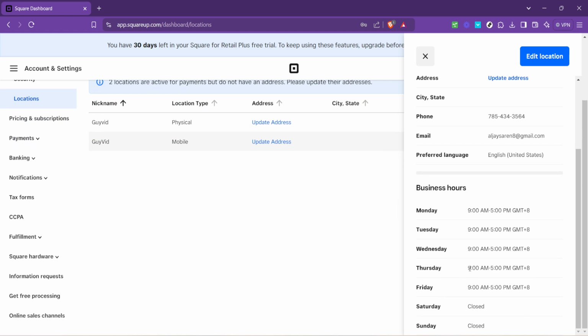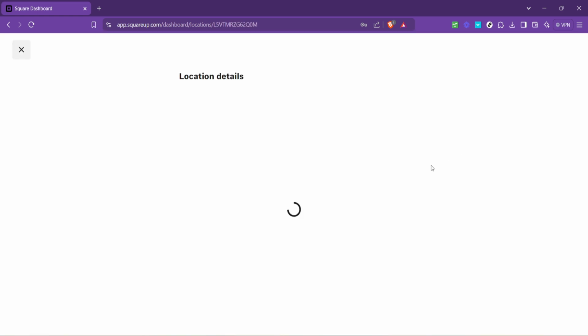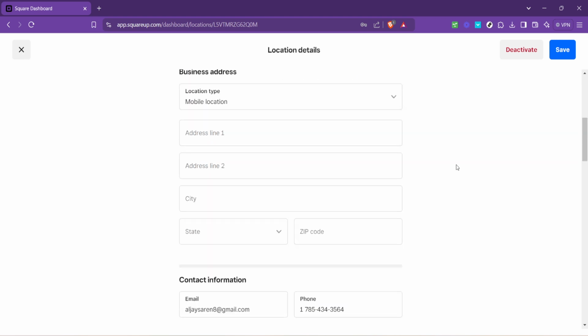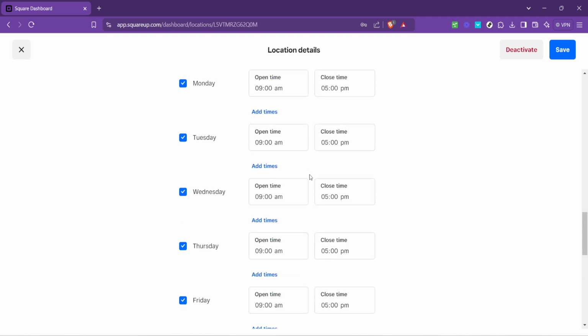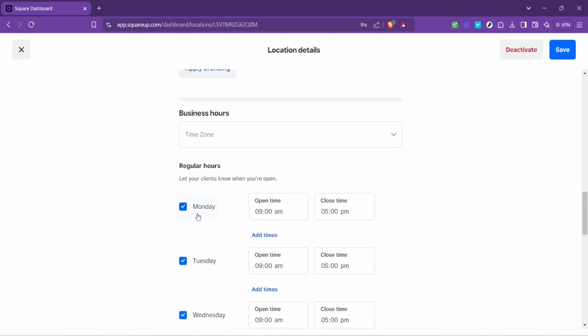On this page, keep an eye out for an Edit Location button or link. Clicking it will open the settings for that location, allowing you to make various adjustments, including, most importantly for us, the business hours. Under Regular Hours, you'll find the option to set the days and hours your business is open.